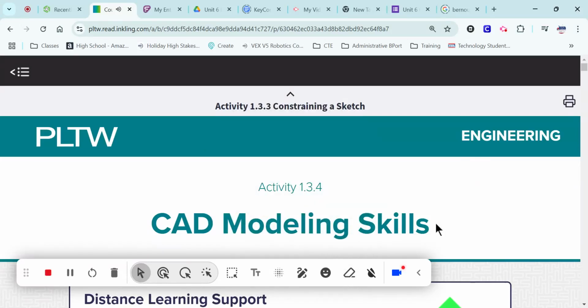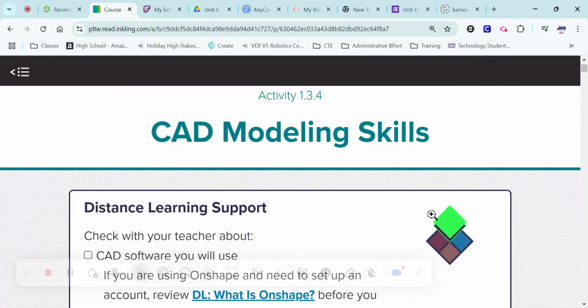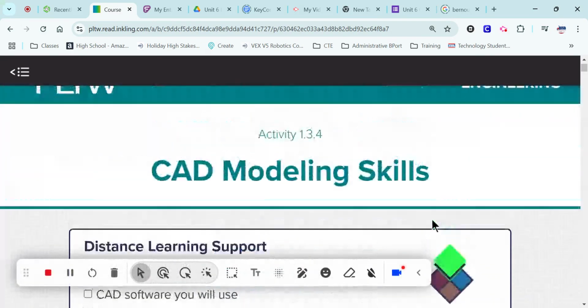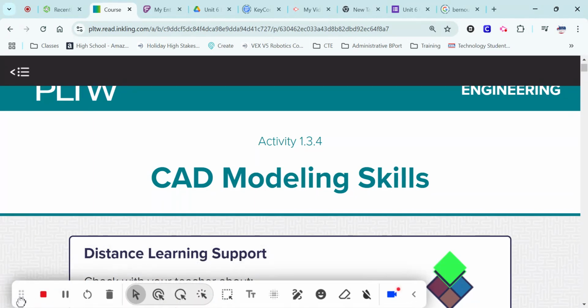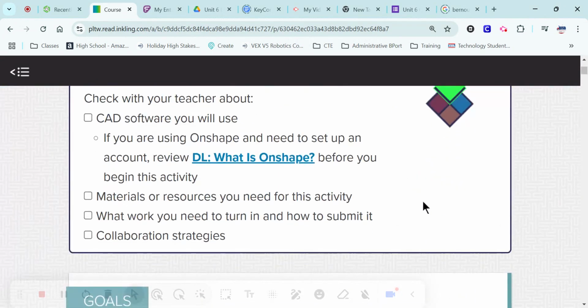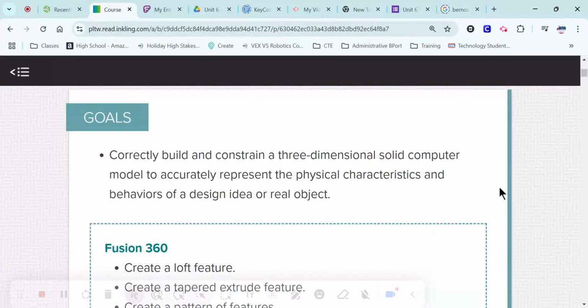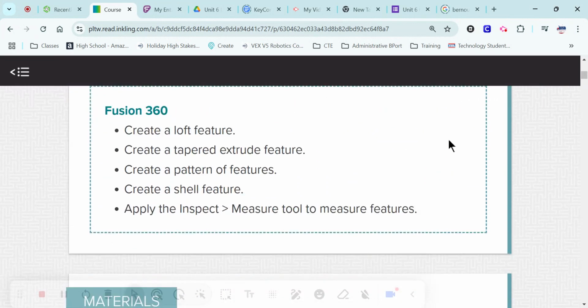Okay, we're going to start 1.3.4 CAD modeling skills today. Let's go through our goals and our objectives, what you need to know once we're finished with this particular unit. We want to be able to correctly build and constrain a three-dimensional solid computer model to accurately represent the physical characteristics and behaviors of a design idea or real object.